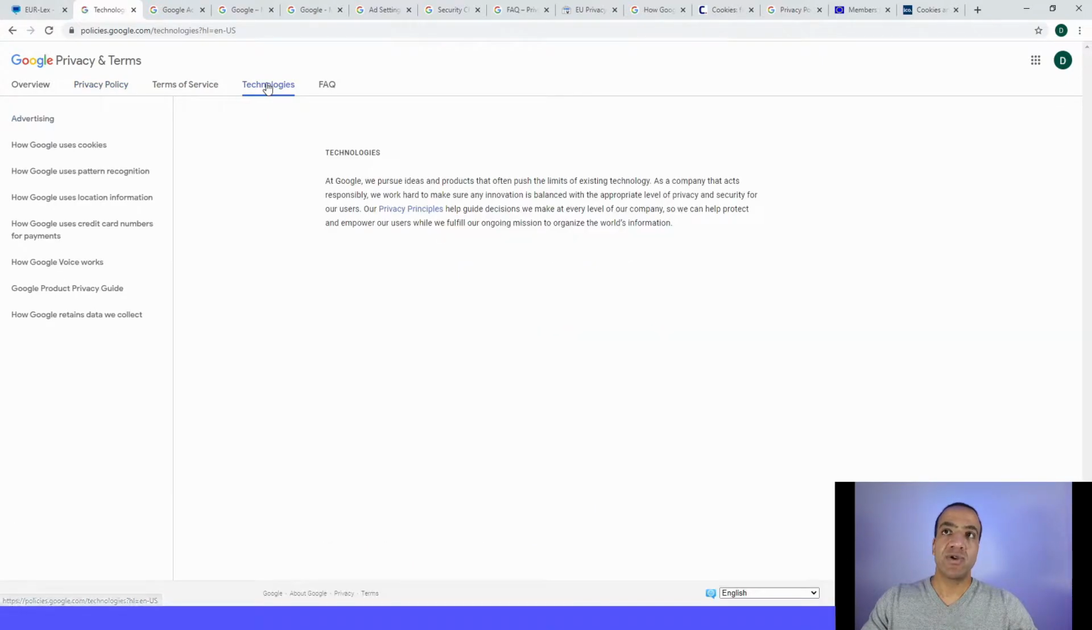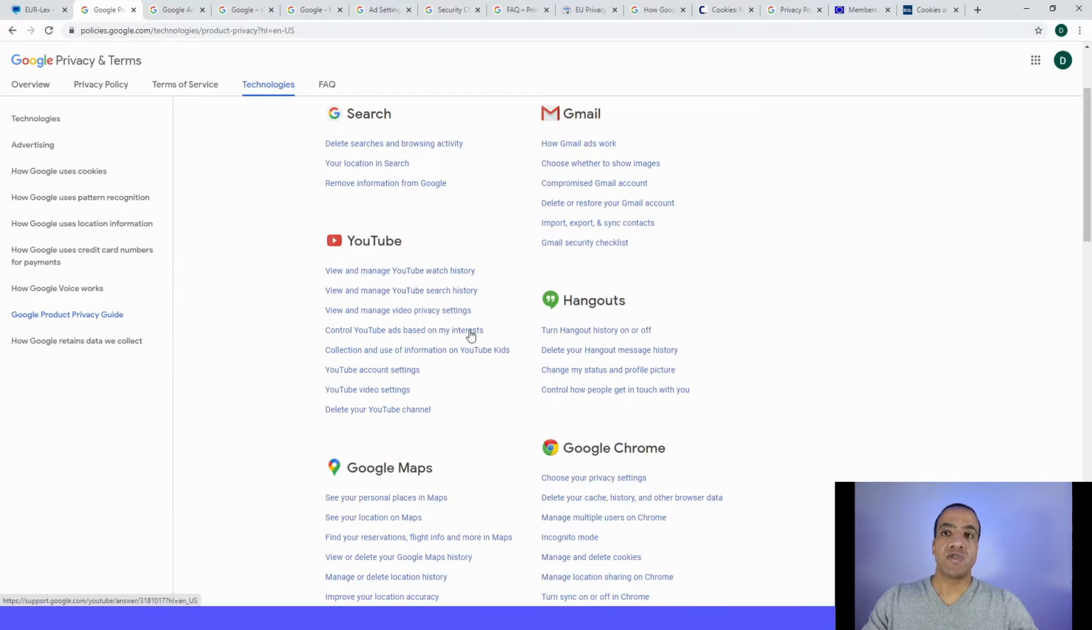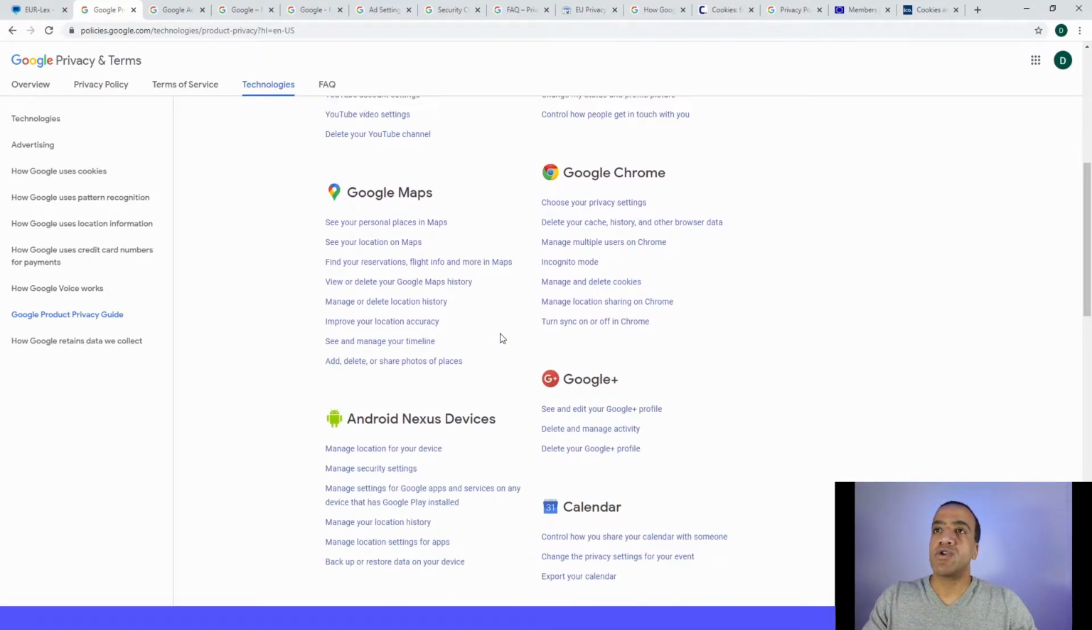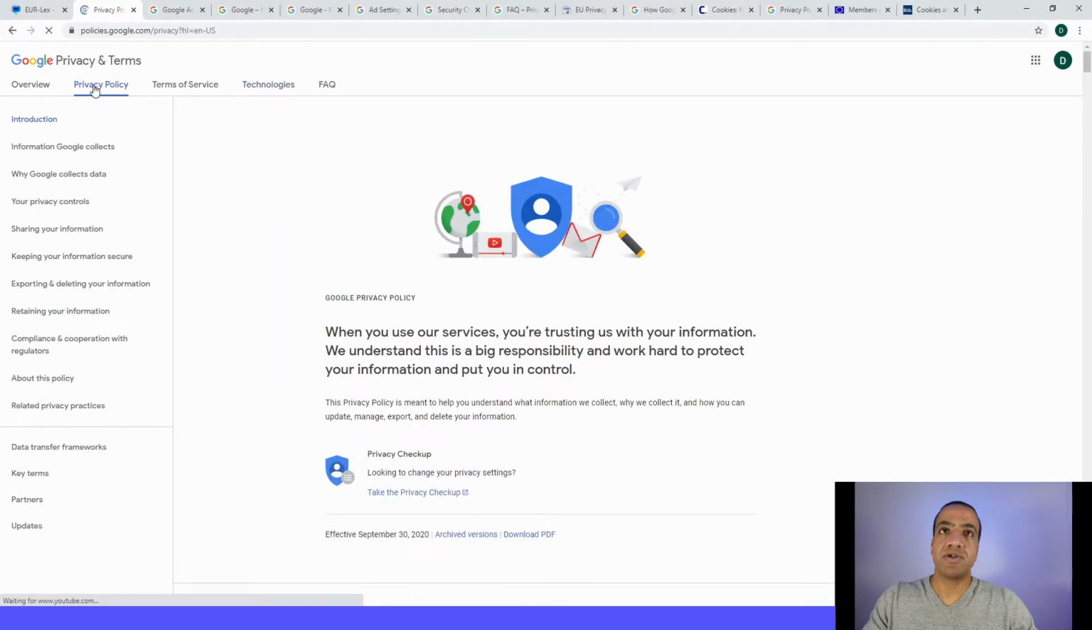So if you click technologies, on the left hand side there's a Google product privacy guide. If you click that, you can even look through via the services that you use on a day-to-day level, whichever one of these that is. And so you can go through at a very granular level. So it's a very easy to use privacy policy, and they've structured it very well.